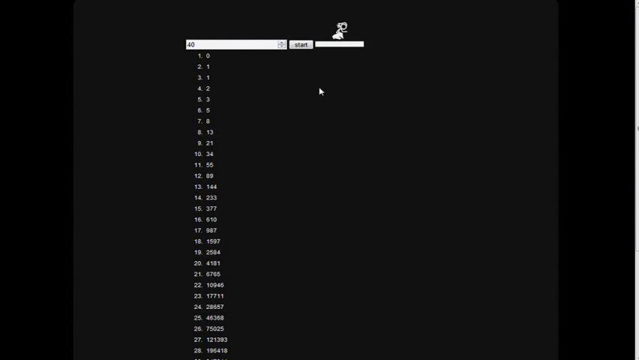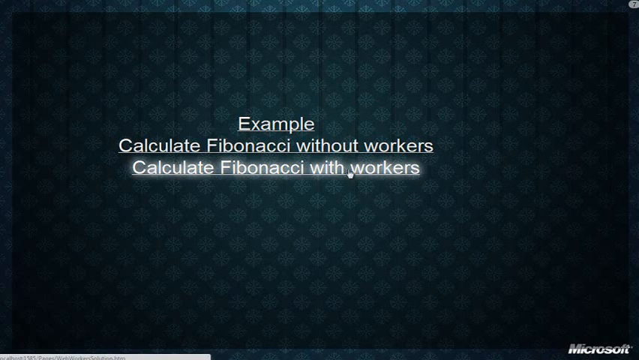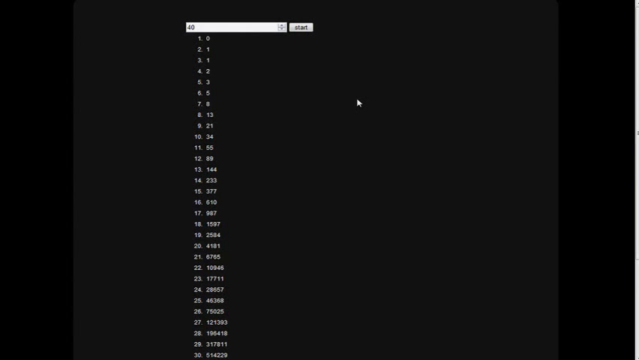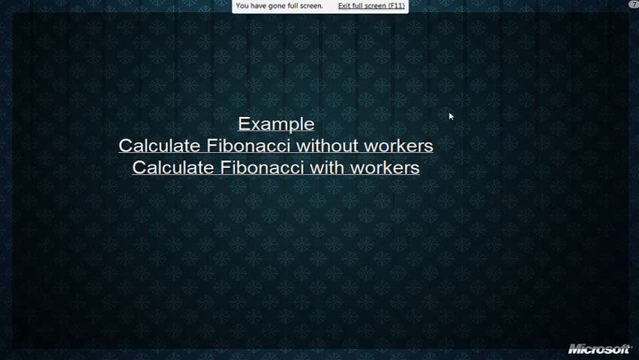Now, that's not a good idea. What you should do is work with workers. Basically, I'm going to do exactly the same. I'm going to calculate the Fibonacci of 40. And what you see right now is that my browser is not stuck. It's calculating the Fibonacci values, but I can still do other things with my browser. Now, how does this work?